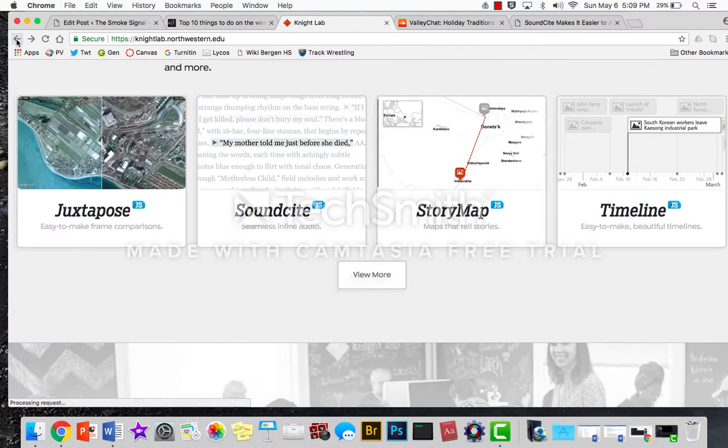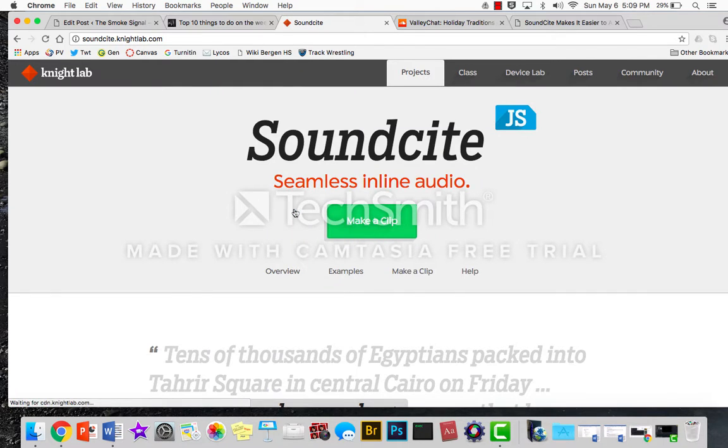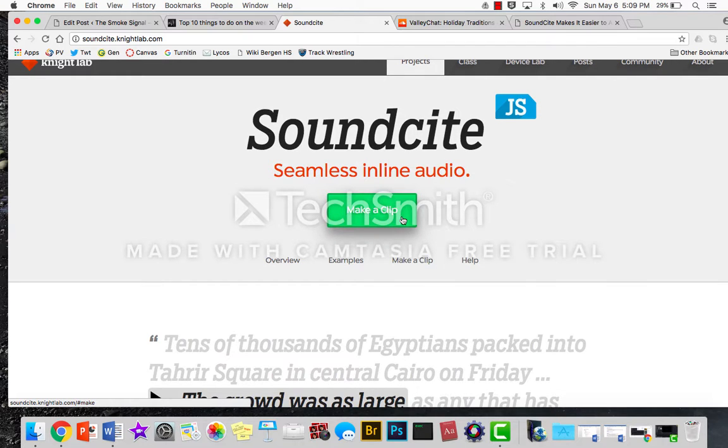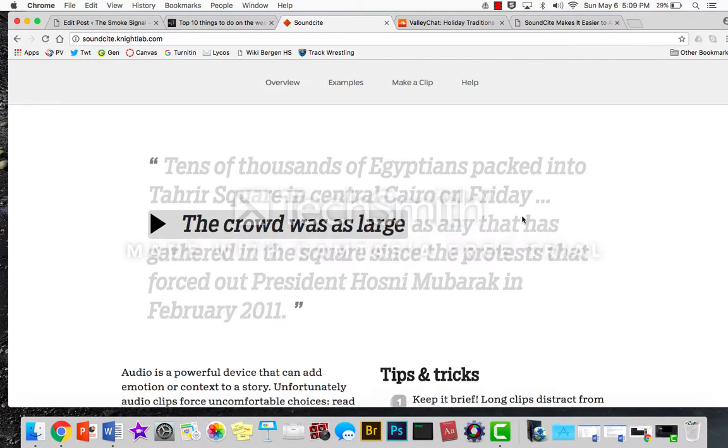Okay, and next on our hit list is SoundSite. SoundSite is a cool little way to embed audio within the text of a story. As it says here, seamless inline audio. You can click on make a clip. All that does really though is zoom you down to the bottom where the magic happens.